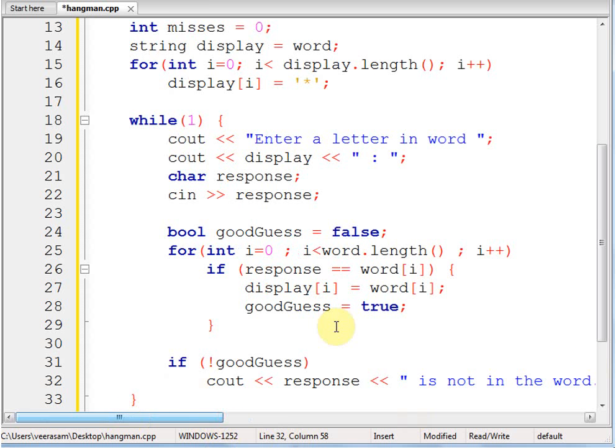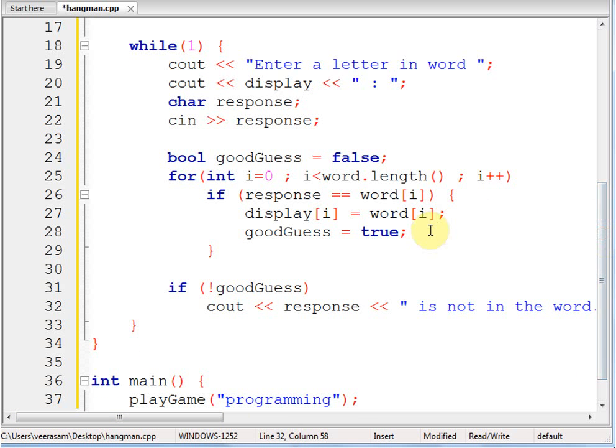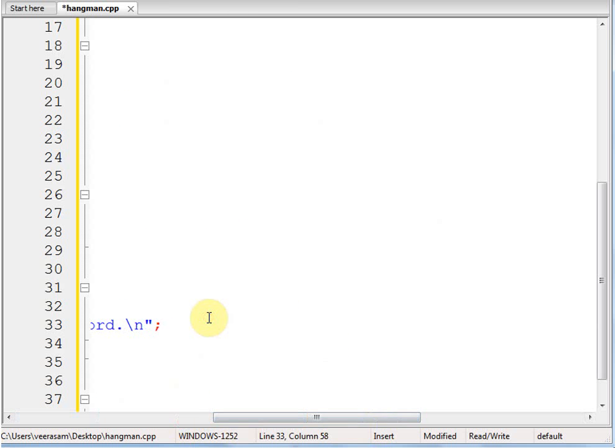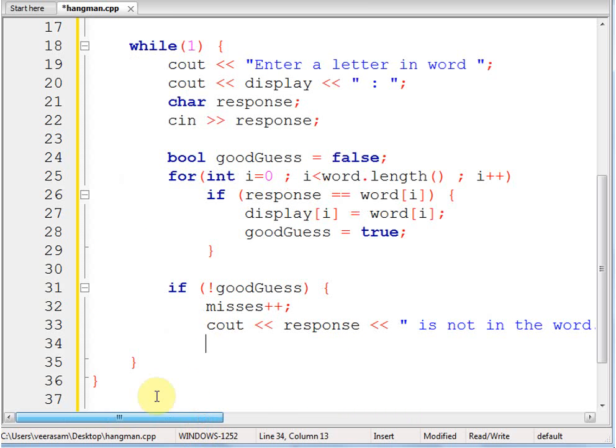Okay, very good. And also misses. Very good. So then when the while loop is over, we have to do return misses finally. So okay, let's go ahead and compile and run.